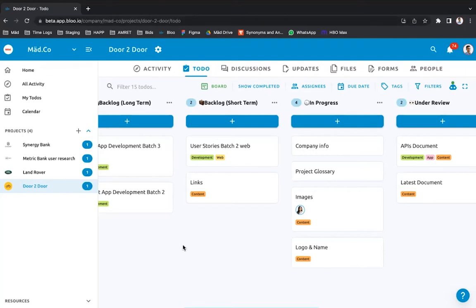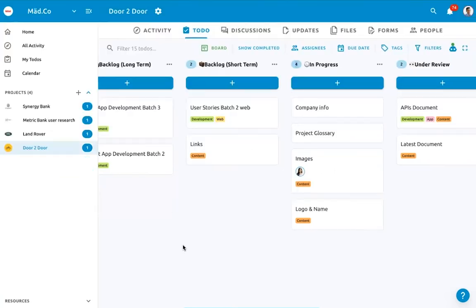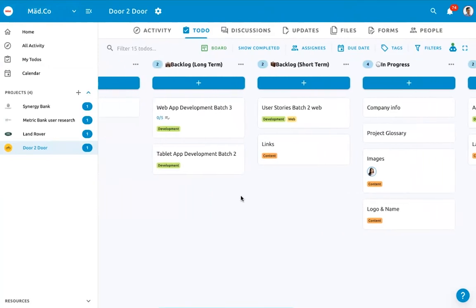I'll just make it full screen so it's clearer for everyone to see. There you go. I just want to hide this. Give me 1 second. It's hidden. Okay, cool. Awesome.